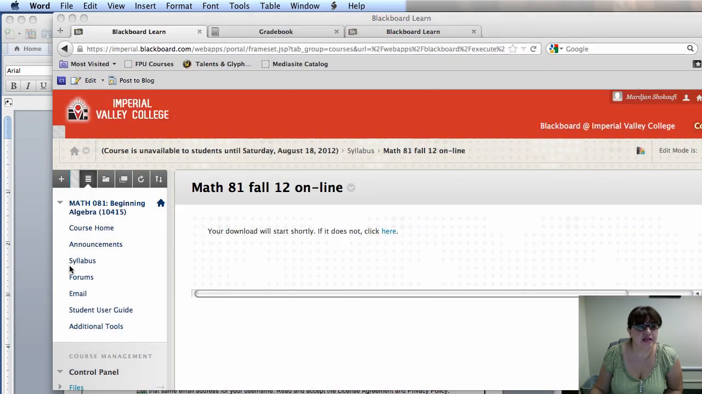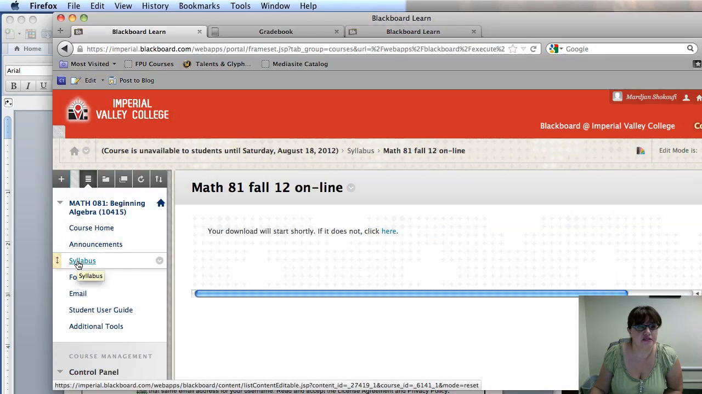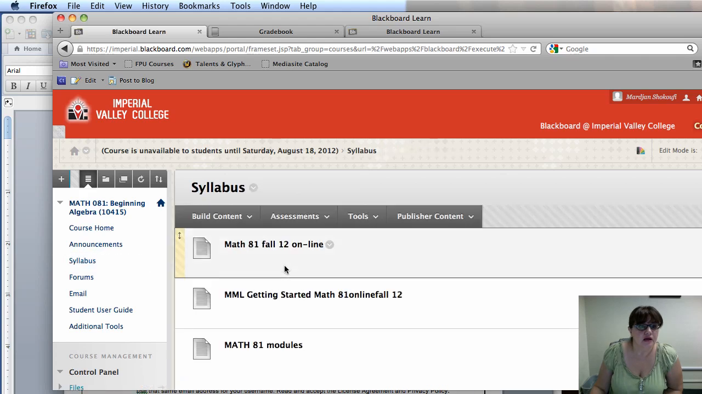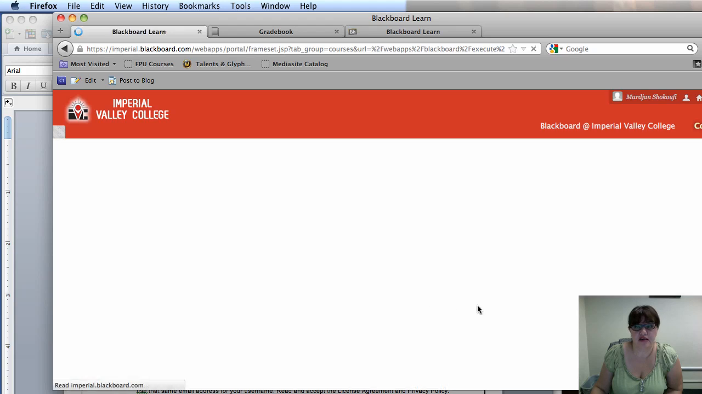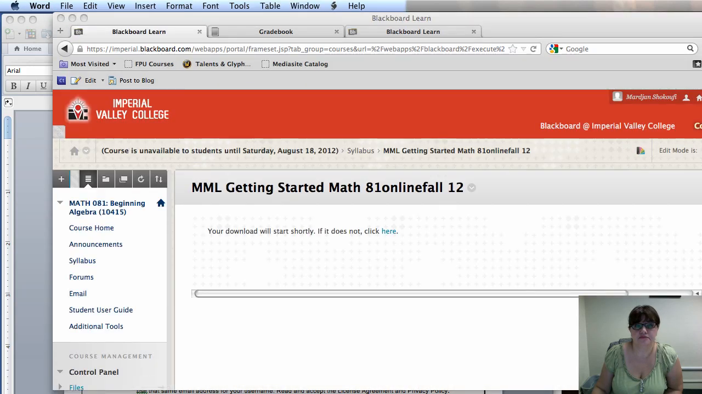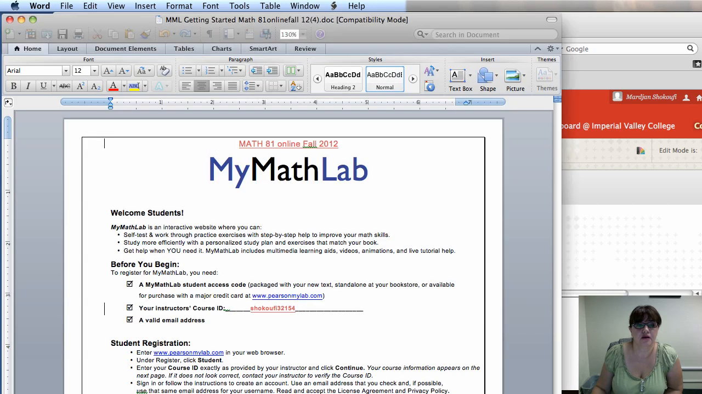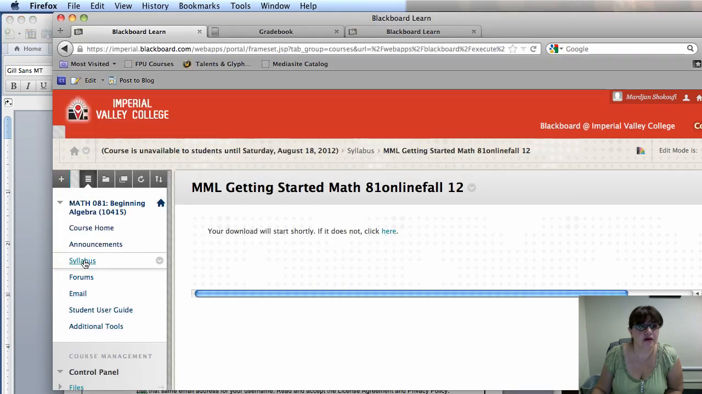On the syllabus section, again, you have 3 documents. The other documents are on how to get started and how to purchase my math lab program, and if you click on that, you will see a document showing how to go about purchasing it, what it is that you need: an email, a credit card, and so on. So you can go ahead and print that, read it over, and follow it step by step.